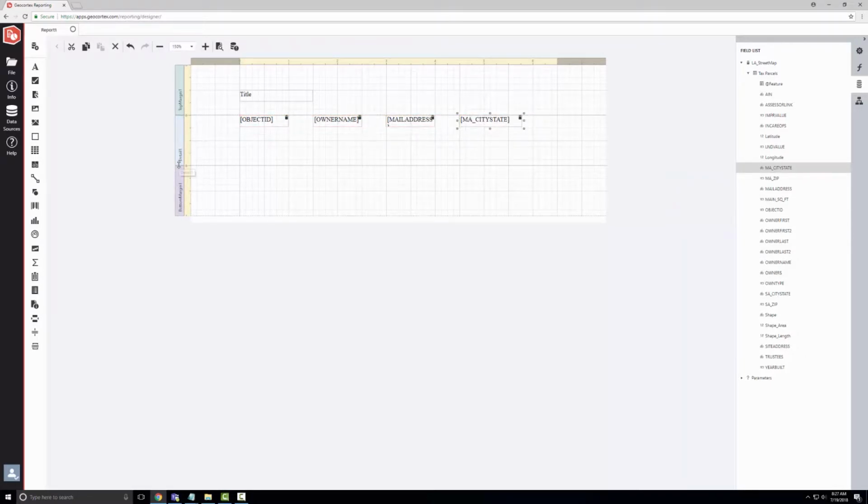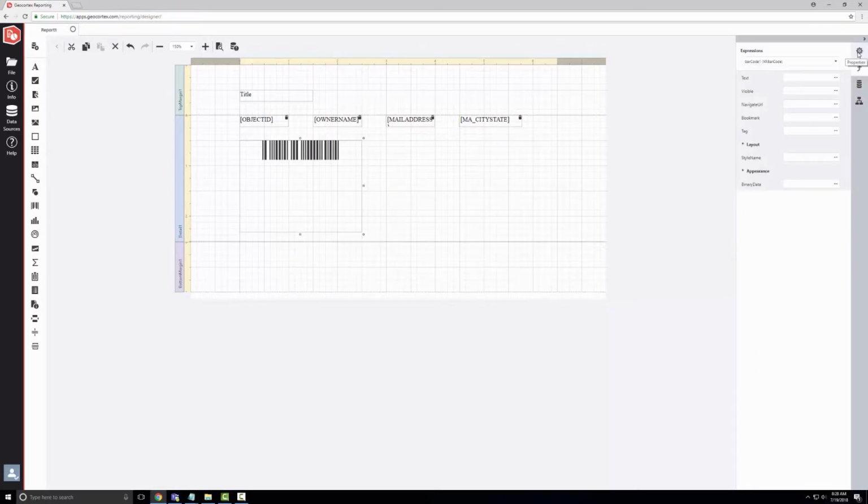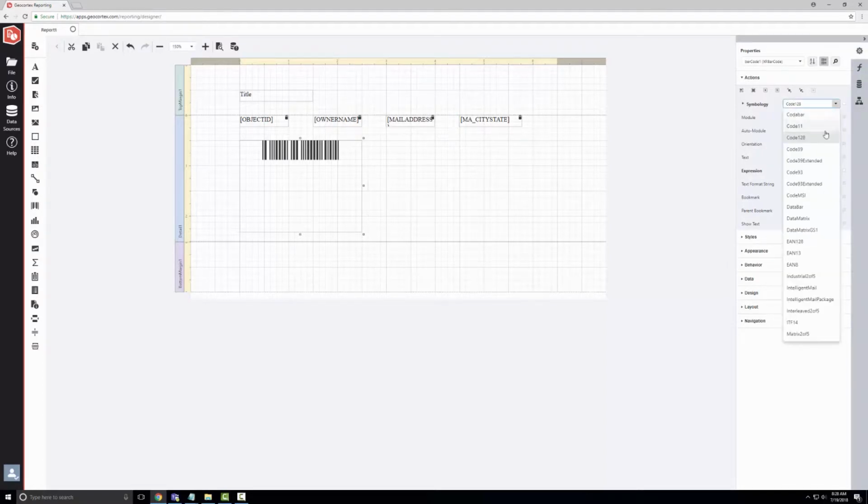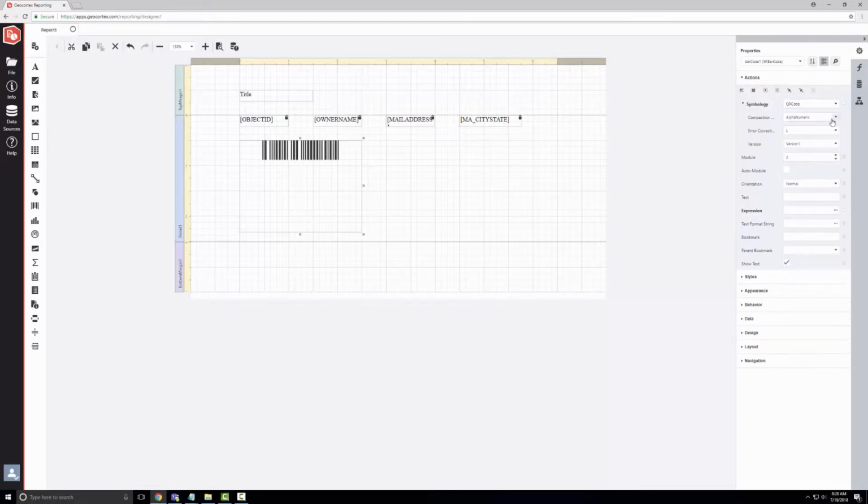The next thing I'm going to want to do is add a QR code. So we do this by dragging our barcode report element. I'm just going to resize it, and if I go to my properties tab, you'll see here the symbology is set to code 128 by default. So I'm going to scroll down. I'm going to change that to QR code, and I'm also going to want to change my compaction mode to byte. And I'm pretty happy with that.